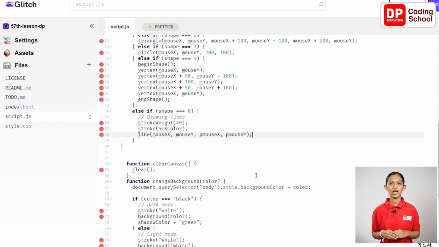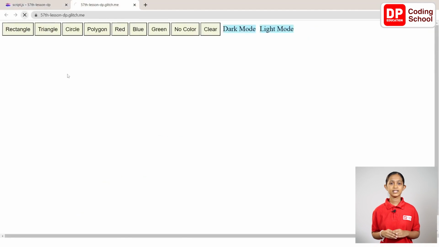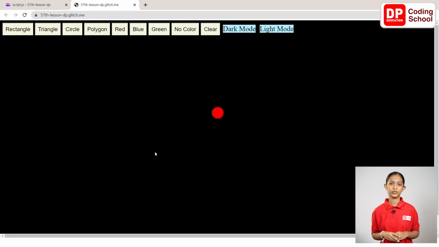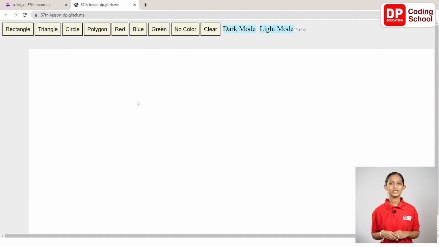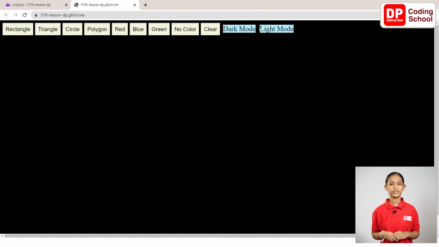So my friends, our painting web application page is now complete. Let's refresh the preview. See, the lines can be created in any color in dark mode and light mode. Also, we can see shadows in different colors in both modes. Isn't it good? So that's the end of our lesson for today.